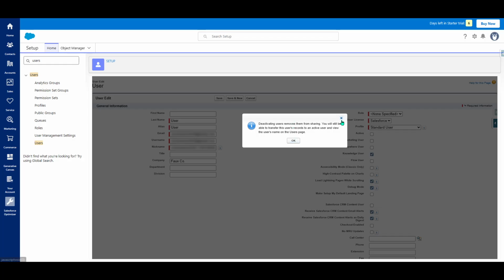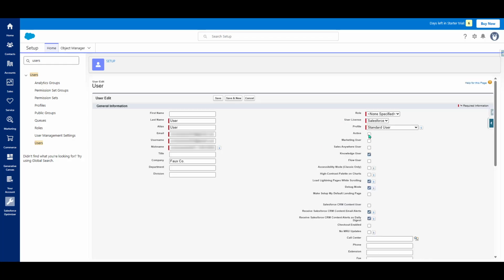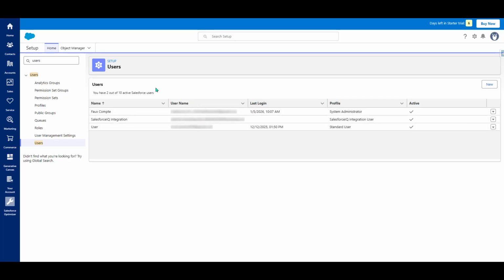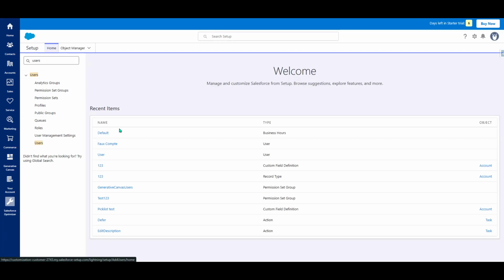After saving, you should see that the user's status is now inactive. At this point, the license associated with that user becomes available for reuse, which is helpful for cost control and onboarding. If you ever need to restore access, you can come back to the same place and recheck the active box, as long as a license is available.